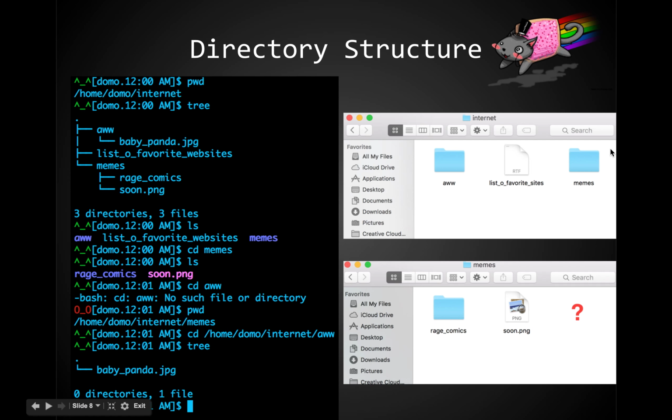On the right hand side, I have basically the same thing happening, but with the GUI, the graphical user interface, versus the CLI, the command line interface. So over here, I have a folder, again, called Internet, and then in there I have the folder called aw, and the folder called memes, and then the file called list of favorite websites.